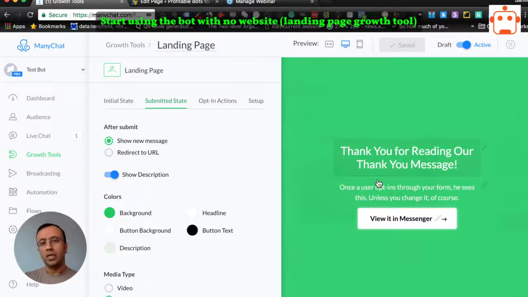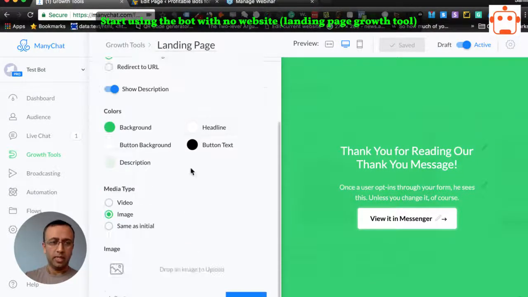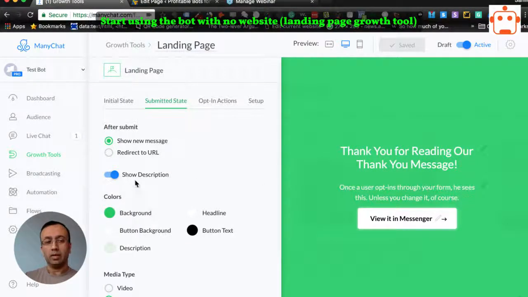The default headline thanks them, the default button reminds them to go to messenger, and it's all again configurable. You can either keep people on the page itself, or you can redirect them to a different URL.